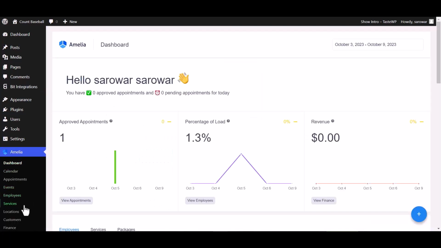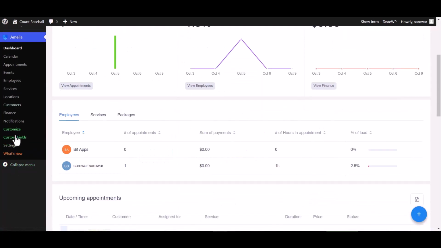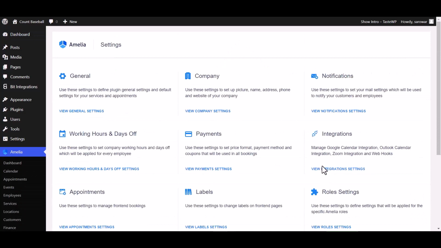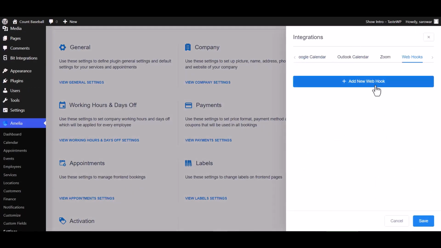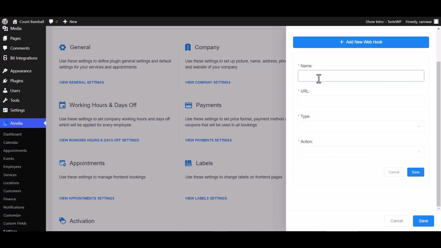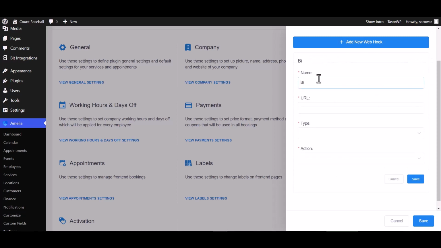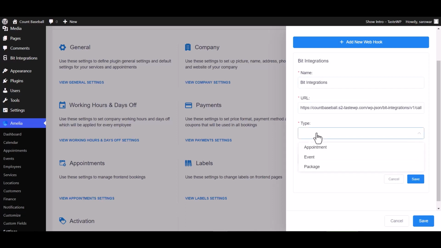Go to the Amelia Dashboard and go to the settings. View the integrations setting. Webhook. Add new webhook. Give it a meaningful name and paste the webhook URL. Choose your desired type. I am choosing the appointment type.